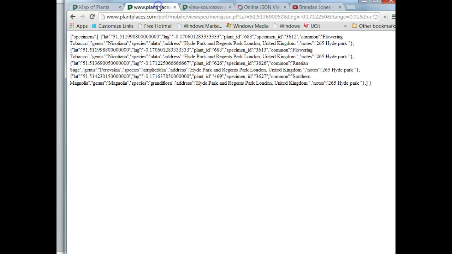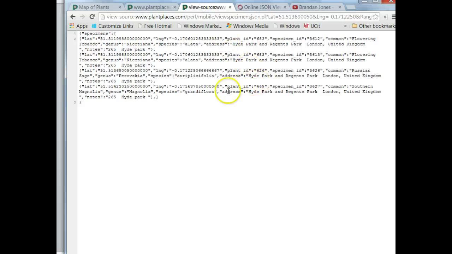So again, the URL we're going to hit, www.plantplaces.com/pearl/mobile/viewplantspecimensjson.pl, and then the latitude and longitude. Okay, so here we go. So specimens, and here we are. This is JSON data. This is what we're going to want to call from our maps.